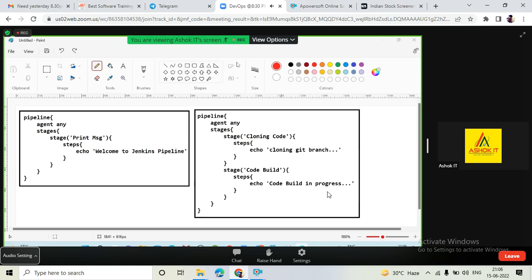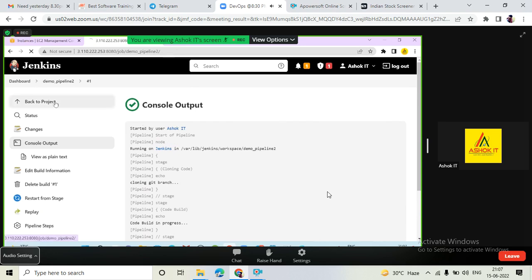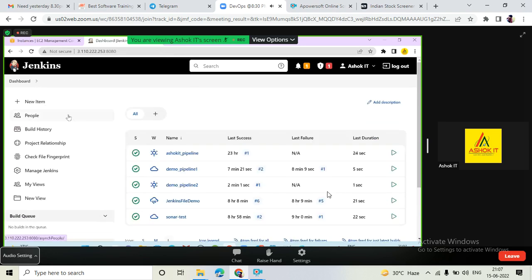That's it. Now, with this knowledge, can we understand yesterday's pipeline that we have created? Yesterday's pipeline is the Ashok IT pipeline. We have done three steps in that pipeline yesterday: getting the code from the repository, packaging the code by using Maven, and code review by using Sonar.